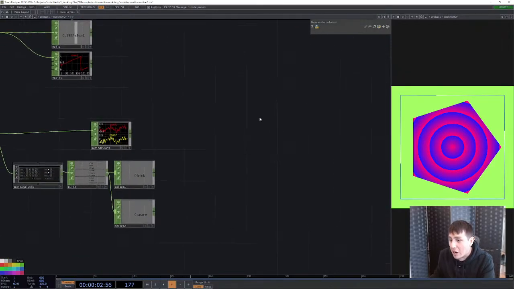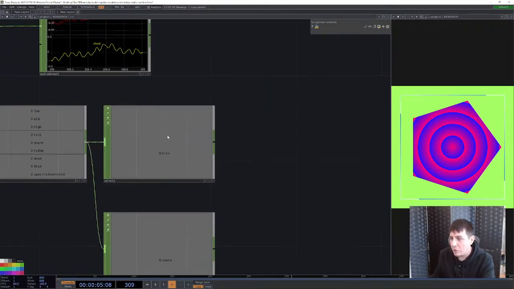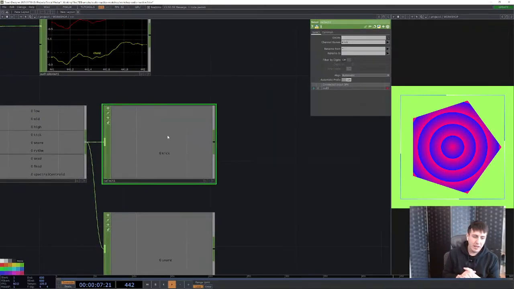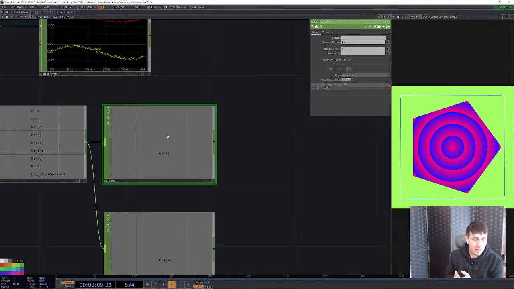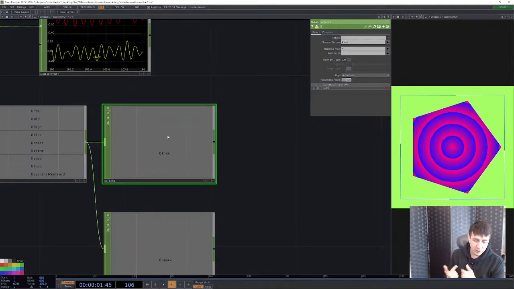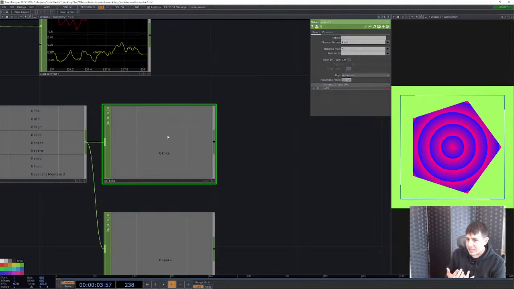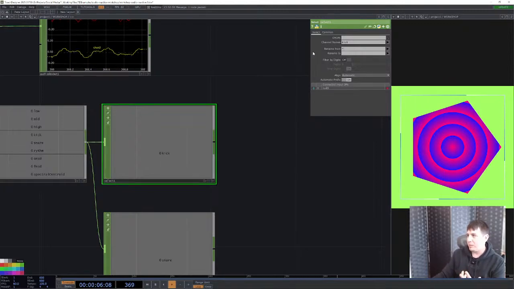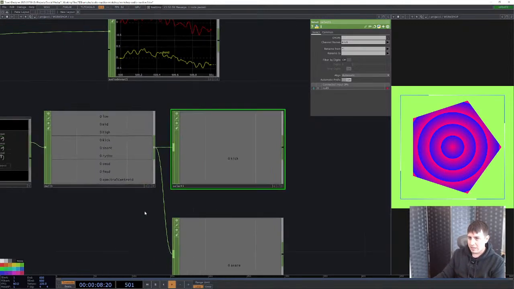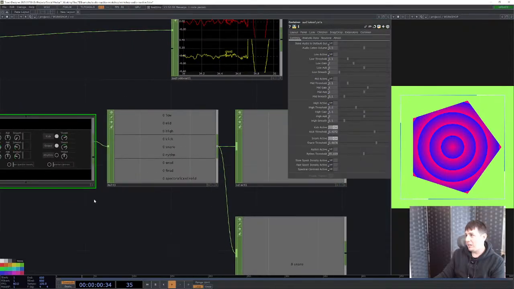Perfect. So now the next goal here is to get this kick value, and instead of making it go from 0 to 1, I want to make it go from 0 to -120. As you can see, I don't really have the option in parameters to change values. I can't really do much here in the audio analyzer.